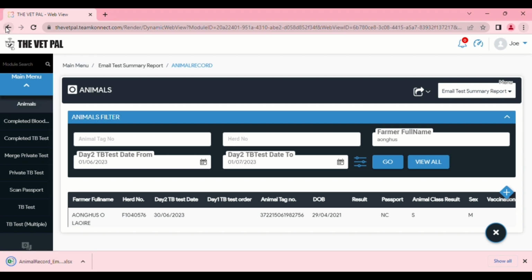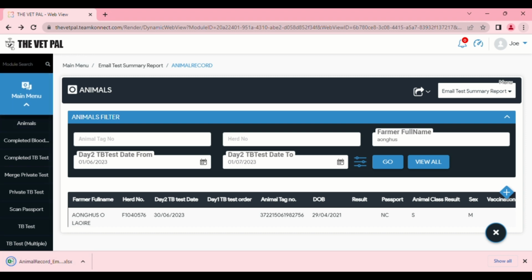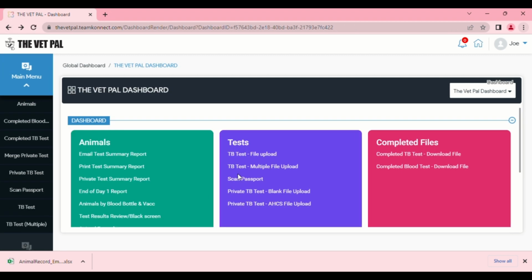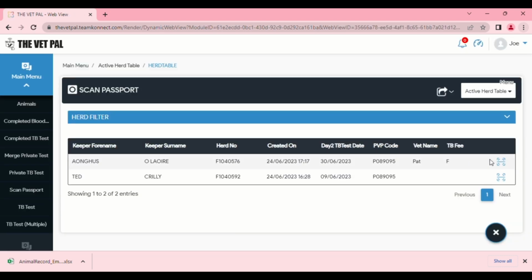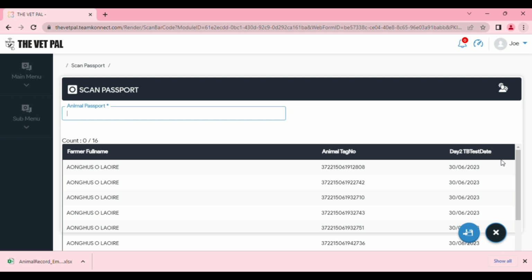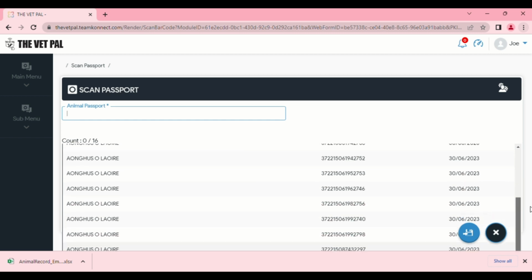and then what you could do is you could email the Excel file to the farmer. Okay, the last thing I want to show you that will be done on the portal is the scanning passport. So you'll see scan passport here. You click scan passport, you select Angus, you click that, and you will see a whole list of animals appear underneath.